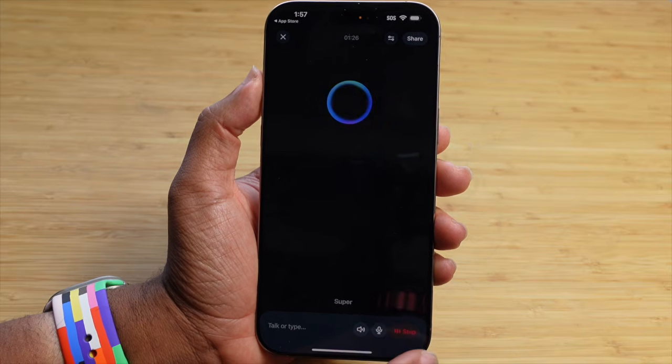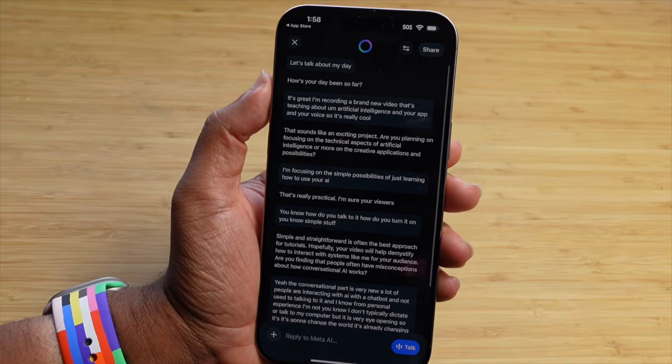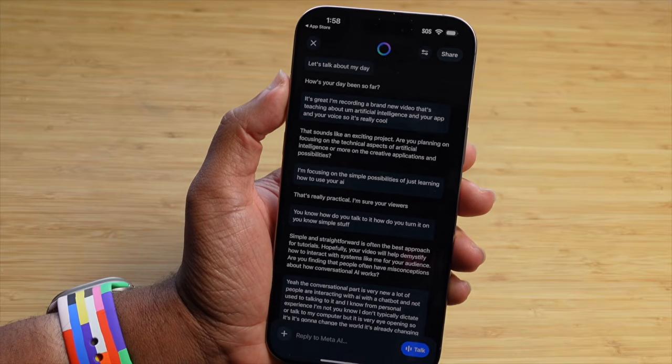Super exciting stuff. So I'm going to go ahead and press the stop button, and then it stops, and now you have a transcript of that conversation you just had with Meta AI.